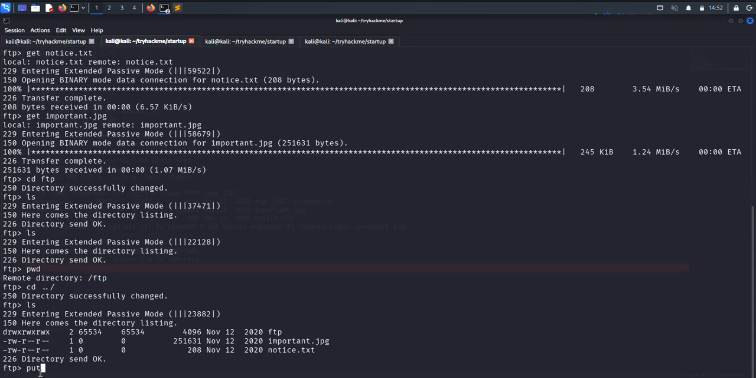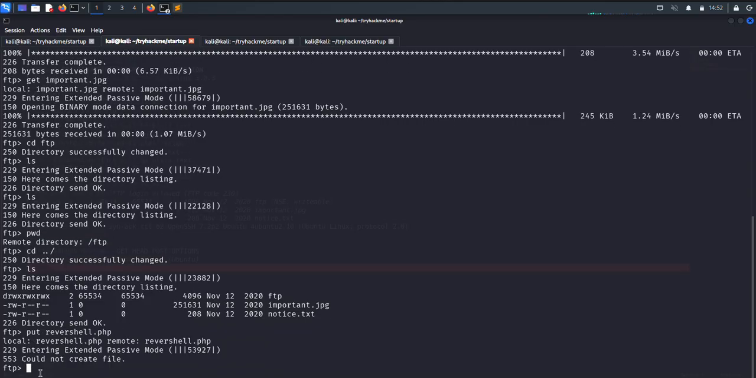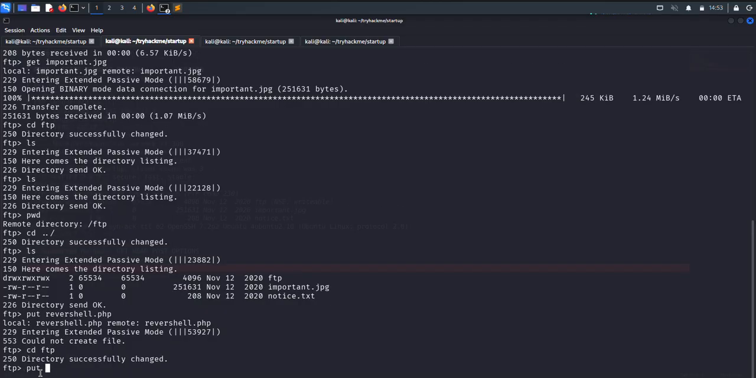So if I try to put reversal.php in the home directory, not in the FTP but outside of the FTP, it says it could not create a file because it does not have permission, but the FTP has permission to write. So we'll go to the FTP and put it here.